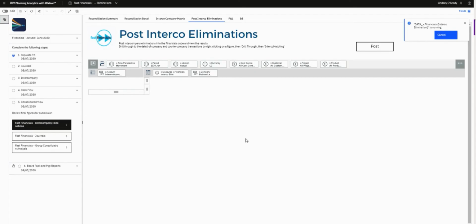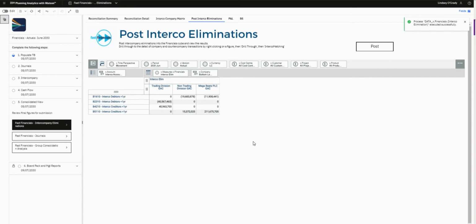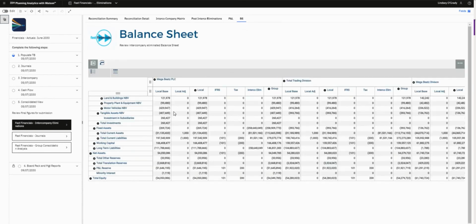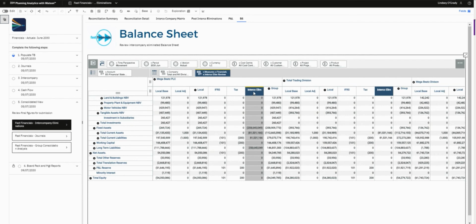And this will post the entries to eliminate the intercompany balances at all the group levels. If I go onto the balance sheet, you can see the intercompany elimination has been posted into its own journal layer. So that's intercompany done. Now on to my other group adjustments.